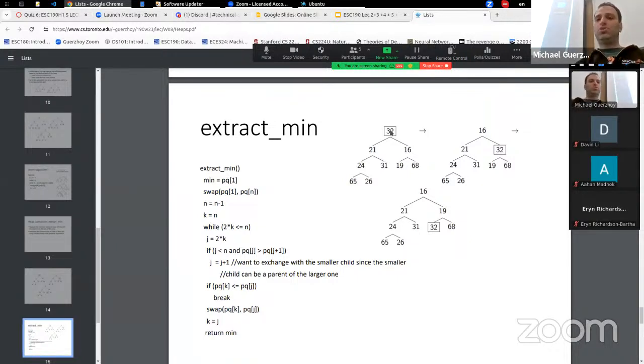So here, 32 used to be at the end. We replaced the min, which we extracted, with 32. And then we percolate 32 down. The way it works is we say, okay, 32 needs to be swapped with its smaller child. So with 16 in this example, because if you swap 32 with the larger child, 21, then 21 is not actually a valid parent for 16. But if you swap it with the smaller child, that would not be an issue. So that's like this. And again, you percolate 32 down.